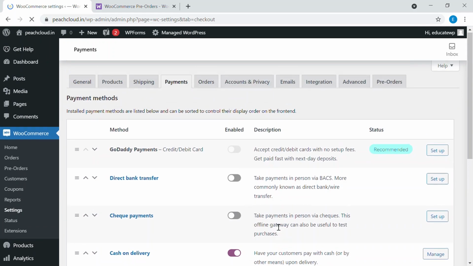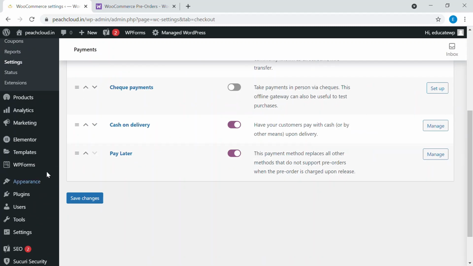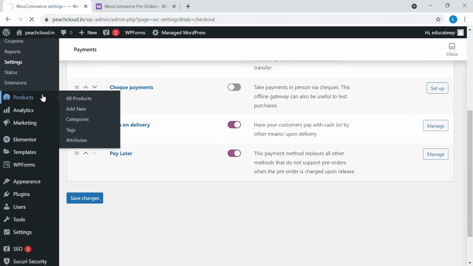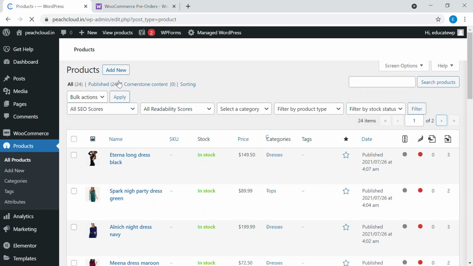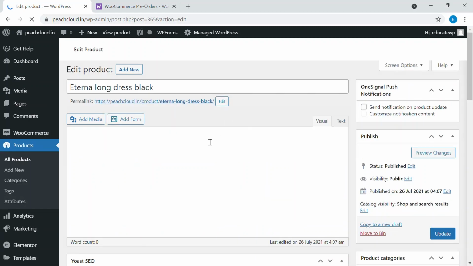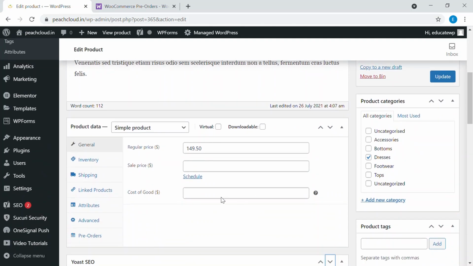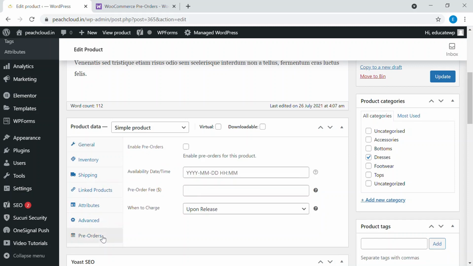So now let's see how you can add a product as a pre-order. We're going to go to the product section, and here we're going to edit a product that we already have and enable pre-order for that product. So here we have the product. As we scroll down, we have the product data section, and here we'll be able to see the pre-order option is available. You can just click to enable pre-orders.